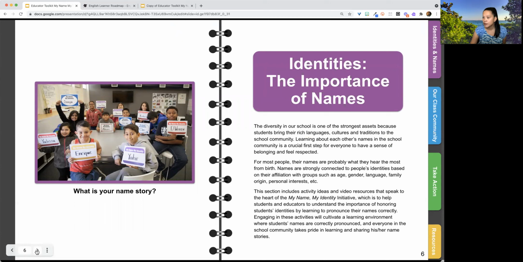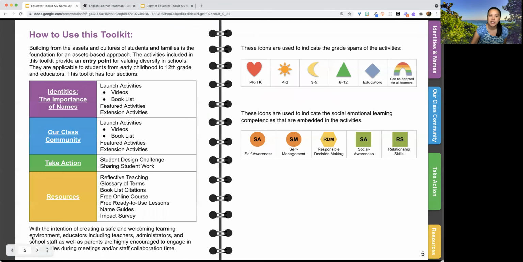And then you are going to see that our toolkit, actually, I'll go back to the last page. The toolkit is divided into 4 sections. You have identities and the importance of names, our class community, there's a take action piece of it, and then you'll have resources at the very end. I'm going to skip to resources just so that you can see, and then I'm going to just show you a little bit about what can be found in the other sections.